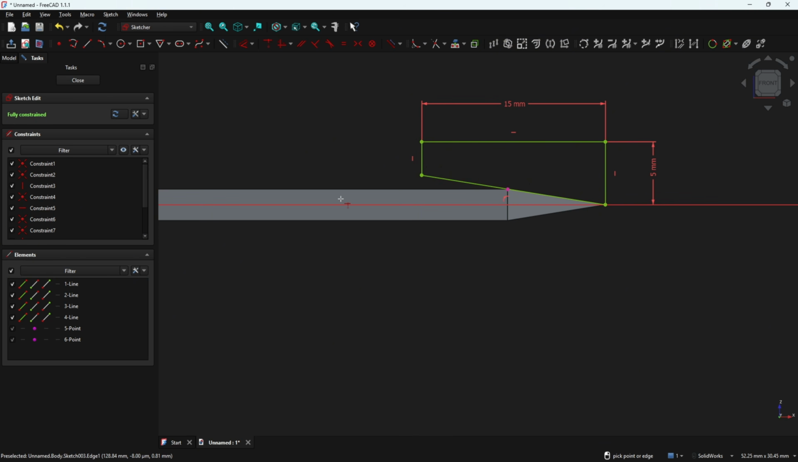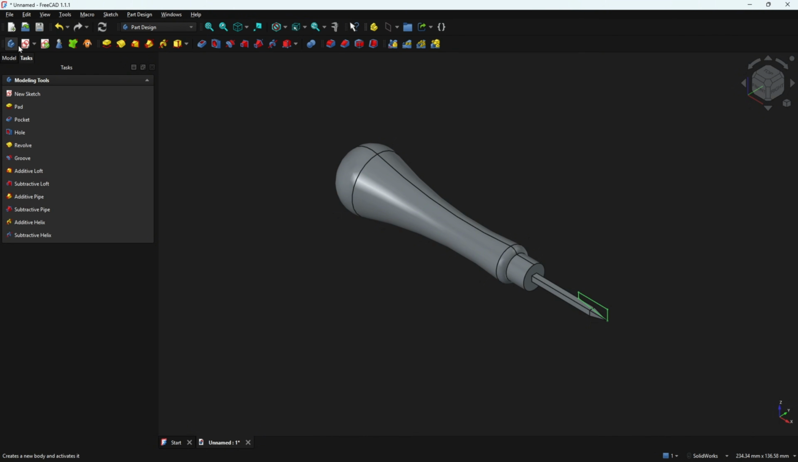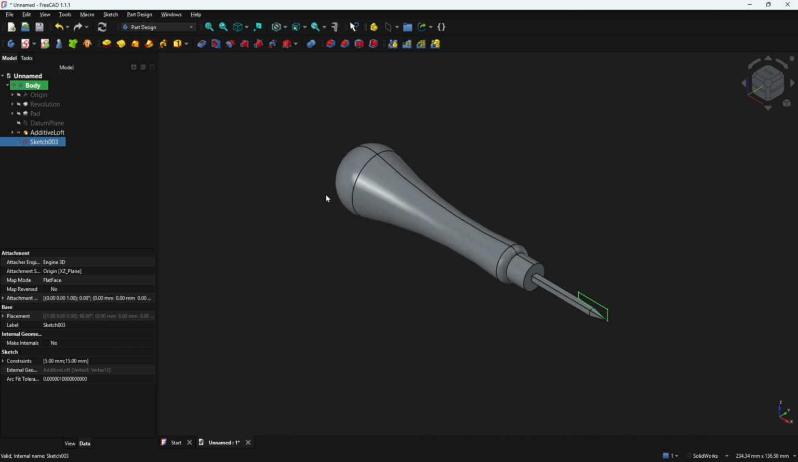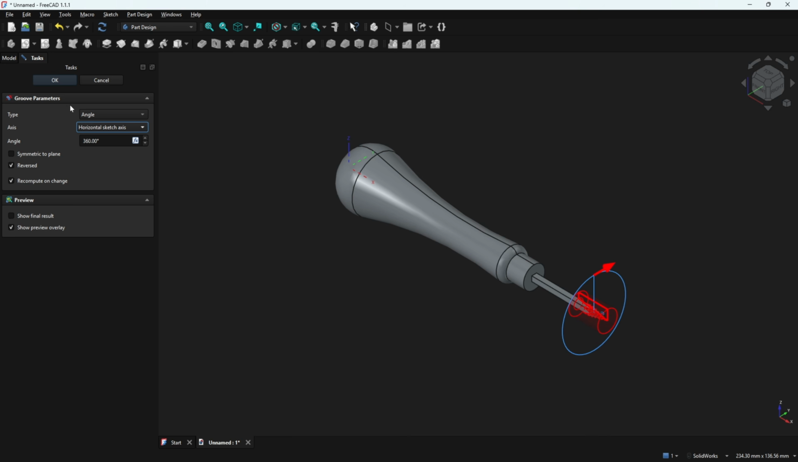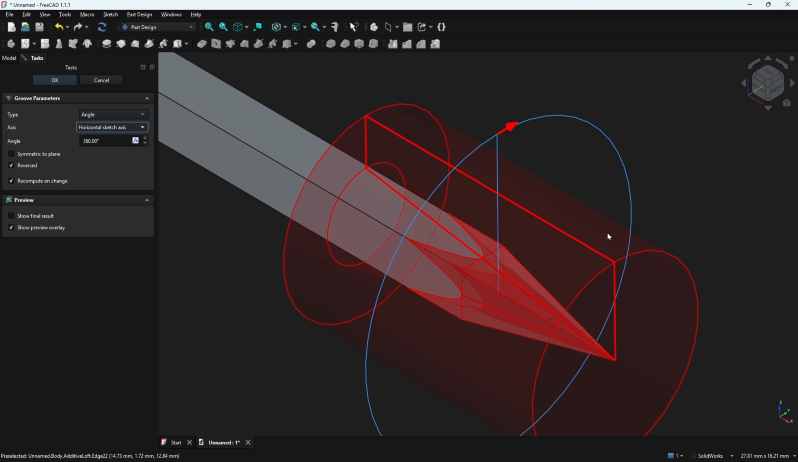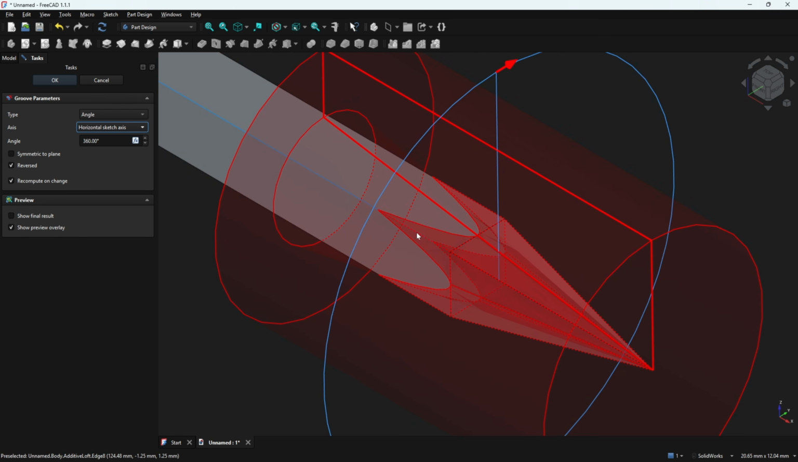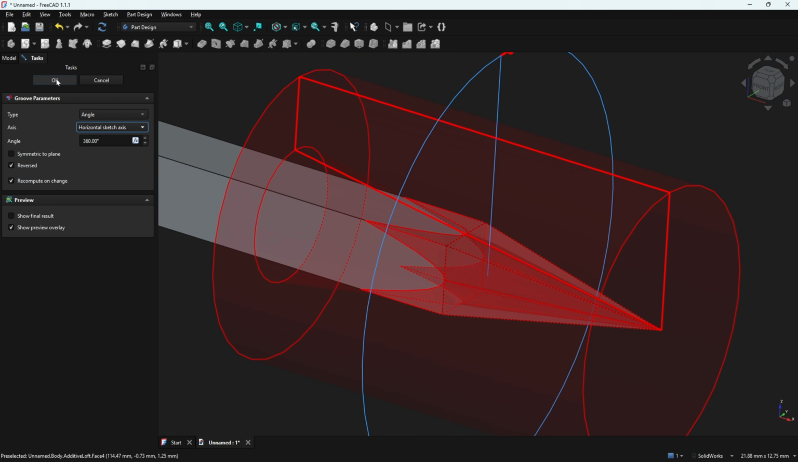We made this profile. So leave the sketch and go to groove, and the axis here, select horizontal sketch. We will make this cut. Look at this. Okay, press OK here.